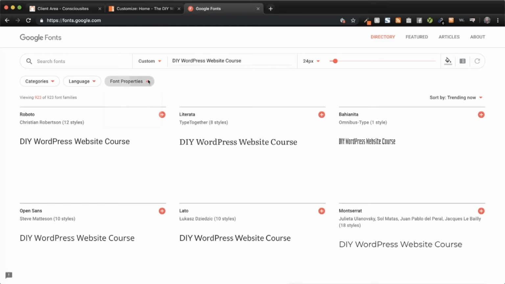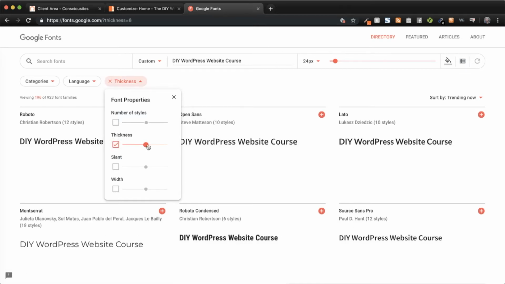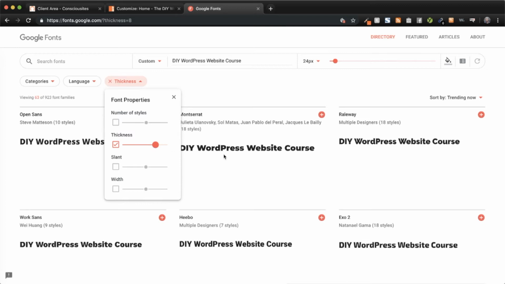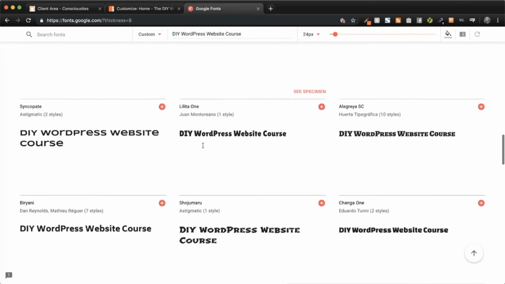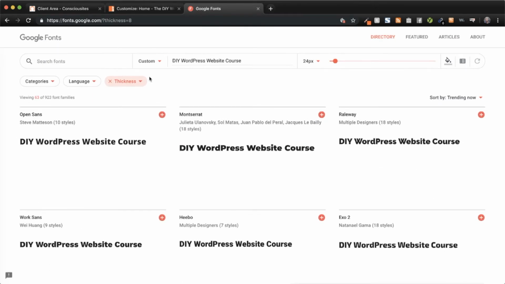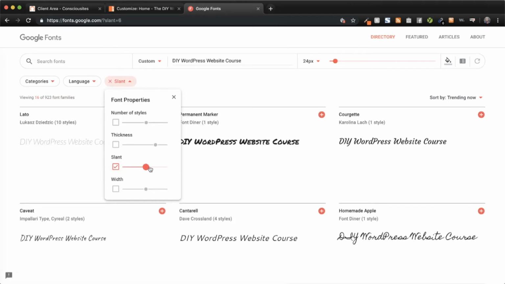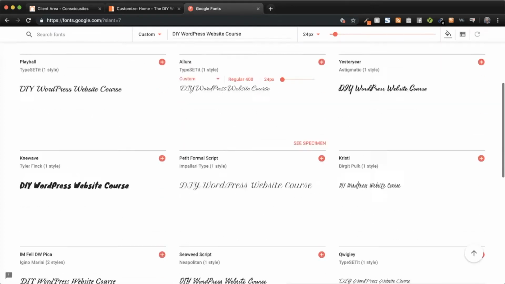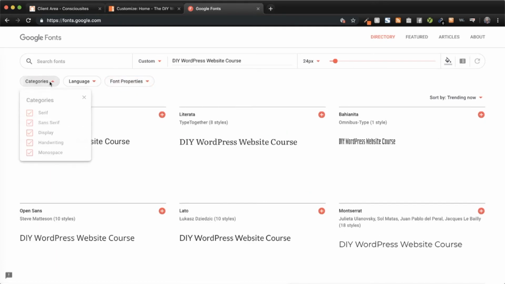You can also add different filters here. So let's say I wanted to grab a thicker font. I could check that, and then you customize that. These are the different fonts that are specifically meant for thicker styles. You can do the same thing with slant, if you want a sort of slanty look in there as well. And another thing here are the styles of the fonts.